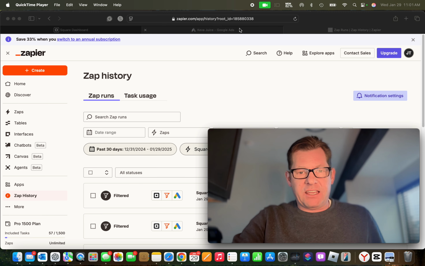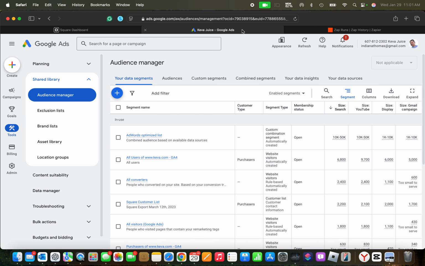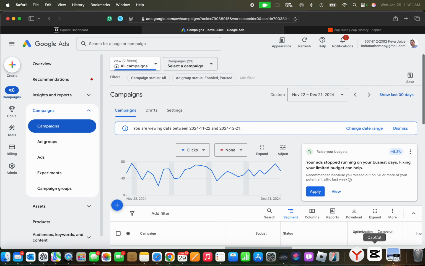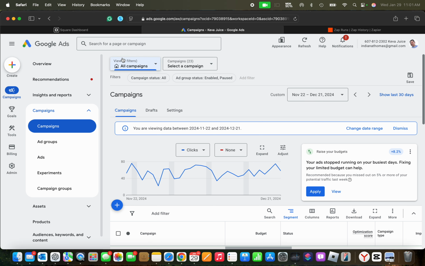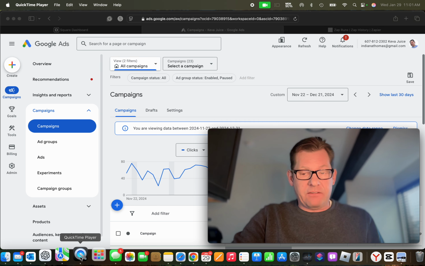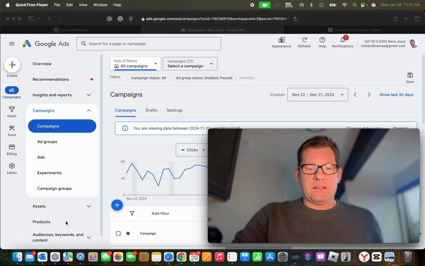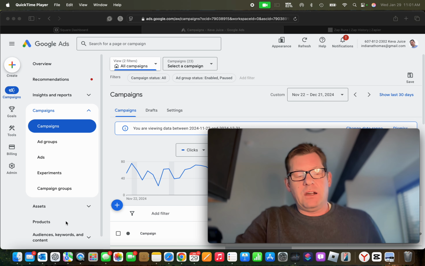So the first thing, if we look here, we're going to go into Google Ads. And the first thing to know is that on Google Ads, you want to make sure that you obviously have a Google Ads account set up. If you don't have a Google Ads account set up, it's not going to work.